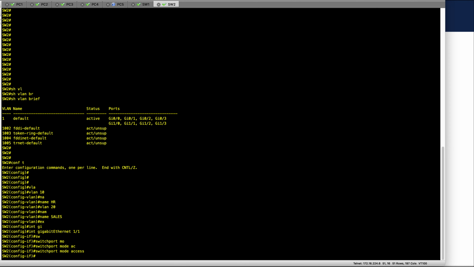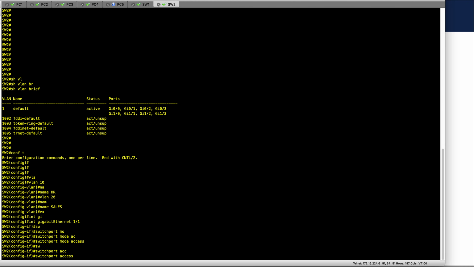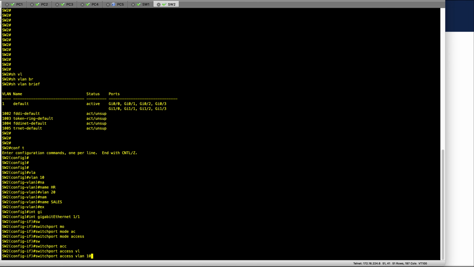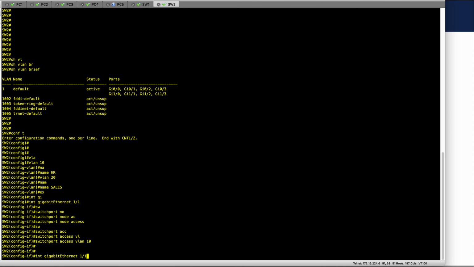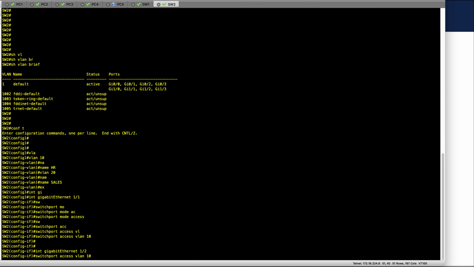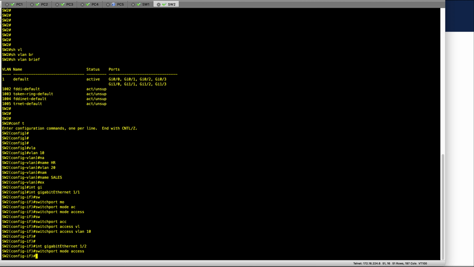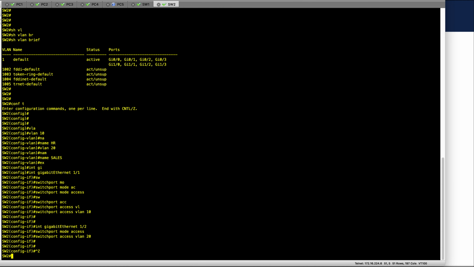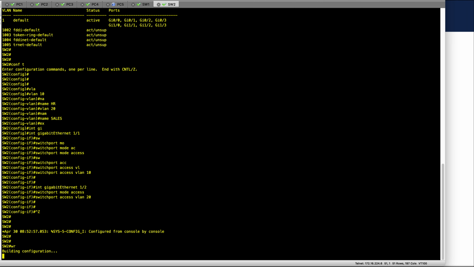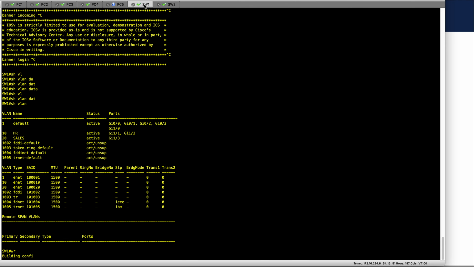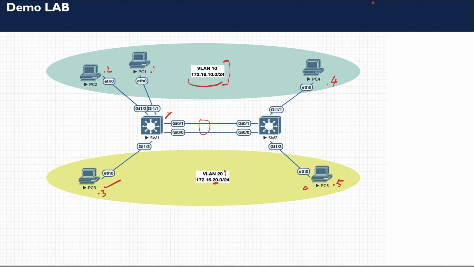Switch port mode access, switch port access VLAN 10. And I go to gigabit 12. Switch port mode access and VLAN 20. Save my config. So now we have to figure out whether PCs connected to switch 1 are able to reach the PCs or the host connected to switch 2.